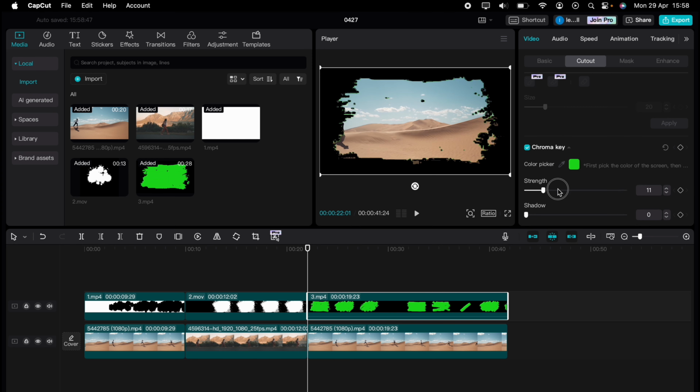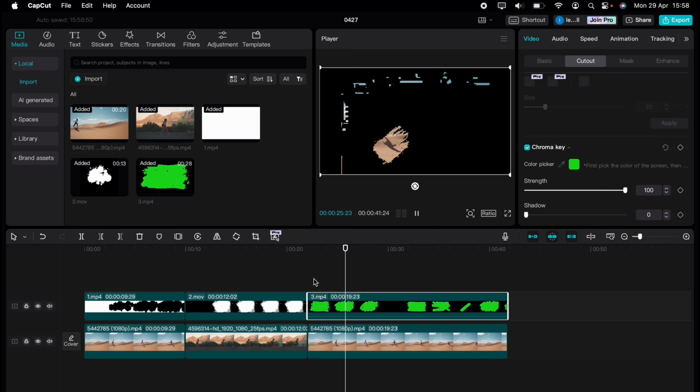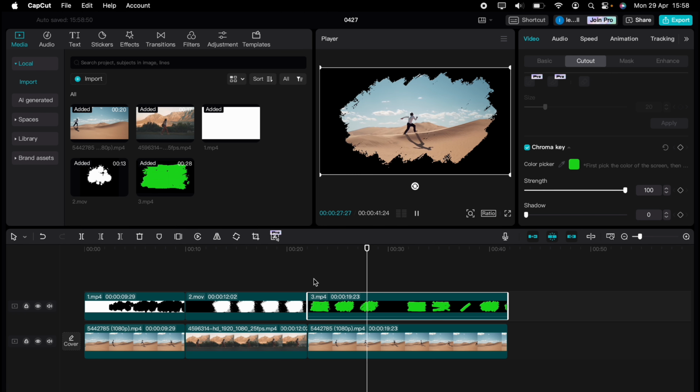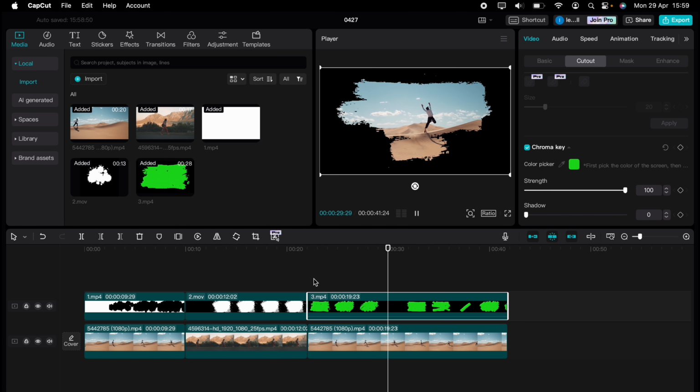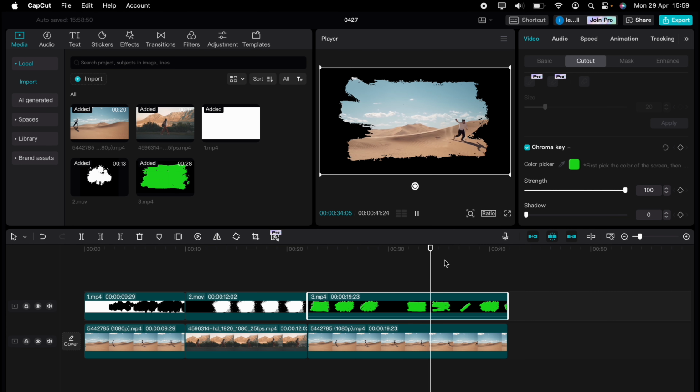Select the strength. I always do 100. I always find this works better. Then, when you play the media, here you go. The brushstroke effect on this media. So that's how to do and use the brushstroke effects in CapCut.